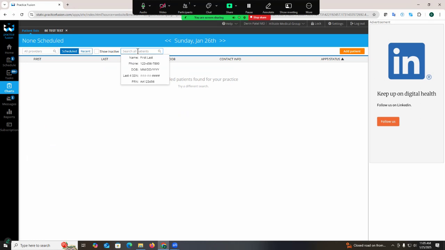John Dorian, you can put in their date of birth, you can put in their phone number, some sort of demographic as it suggests over here: give me their first name, last name, give me their phone number, give me their date of birth, etc. And then it'll list that patient. You can click on the patient chart and it'll take you to their chart where you can go and review whatever is necessary.